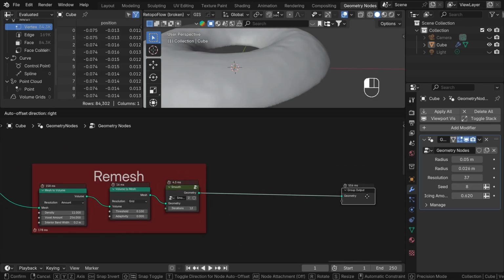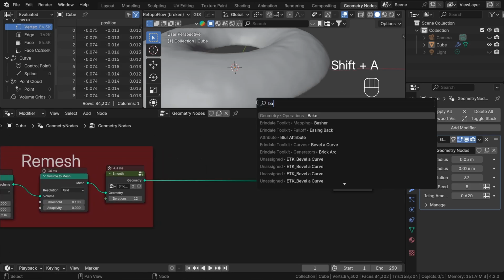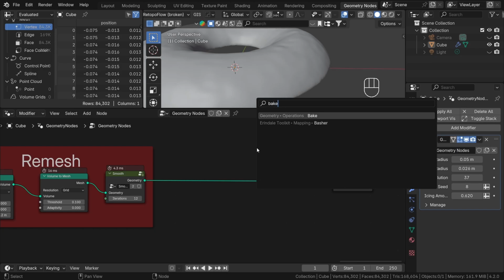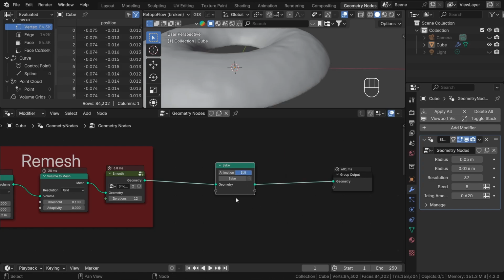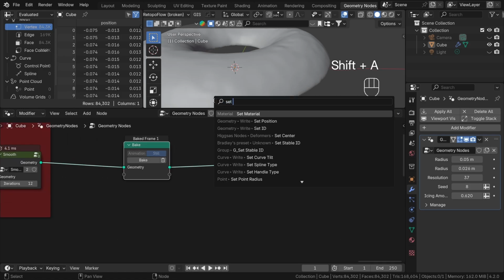Fortunately, in the recent Blender release, a new node was added to save our day. The Bake node. Let's add it and plug it in at the end. Now let's click Bake. Suddenly we can perform new operations really quickly.